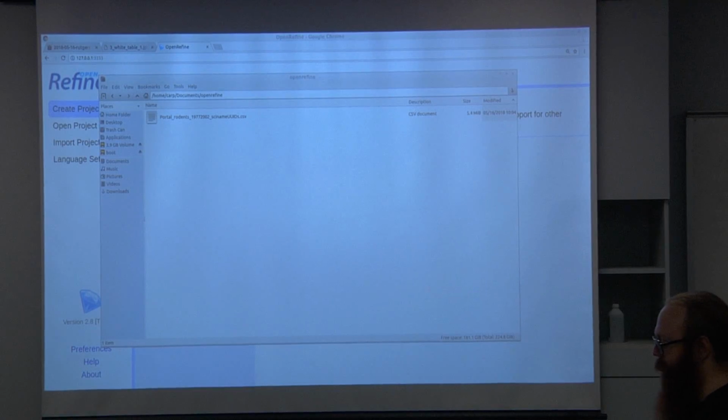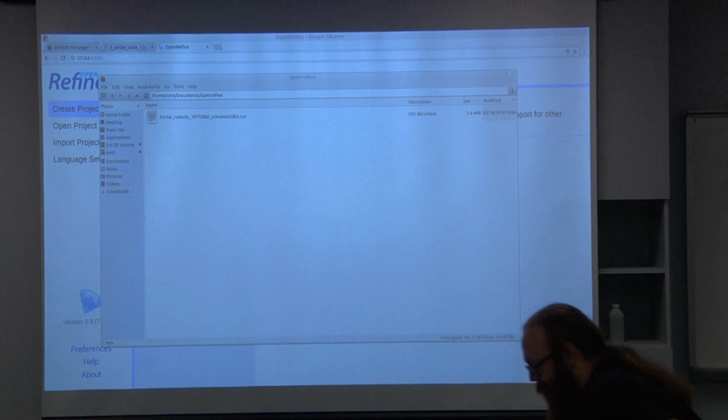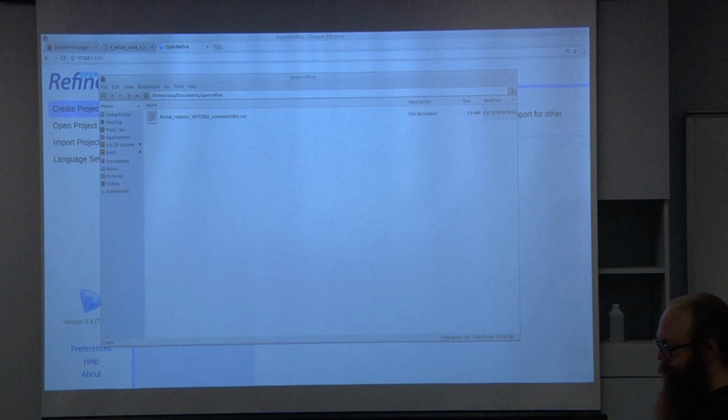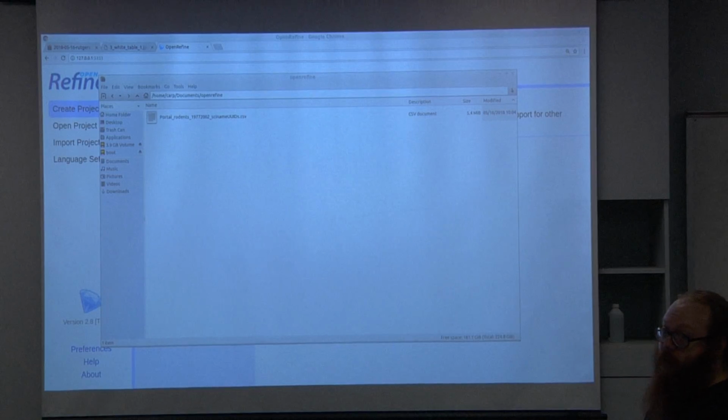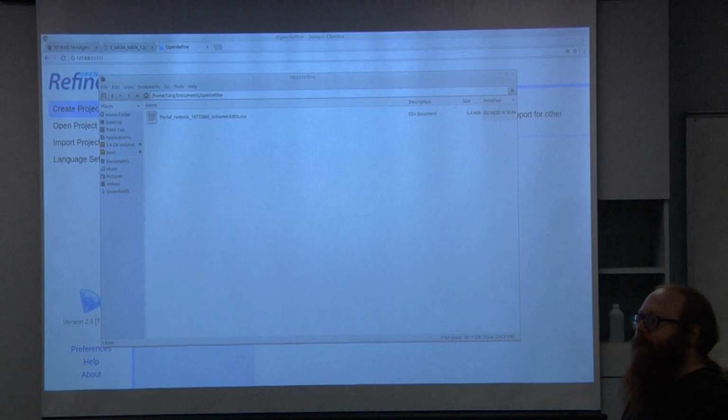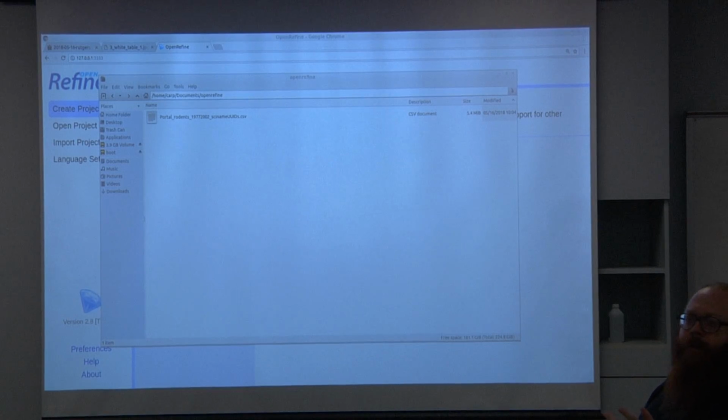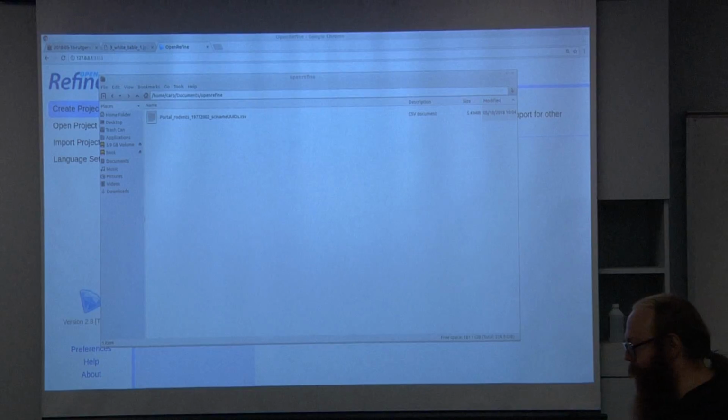All right, so OpenRefine is really cool. I like OpenRefine. But most people have never heard of OpenRefine. I mean, who in here has heard of OpenRefine? Besides, who did I talk to about it this morning? Yeah, I talked to you about it this morning.